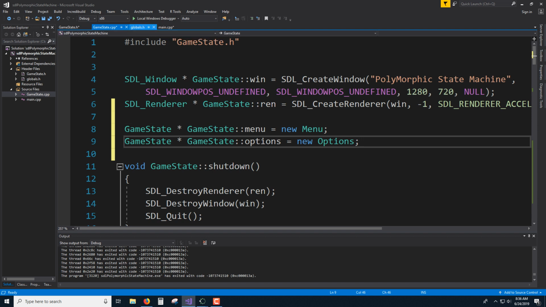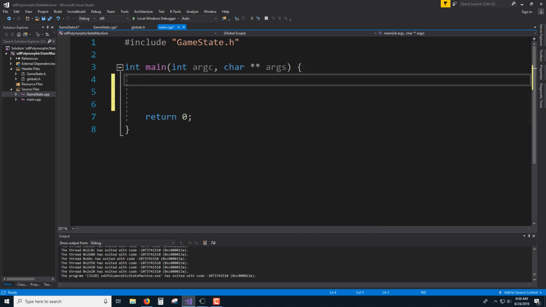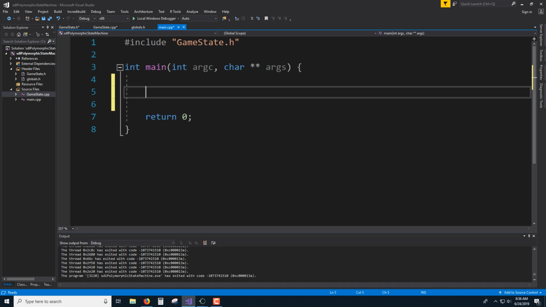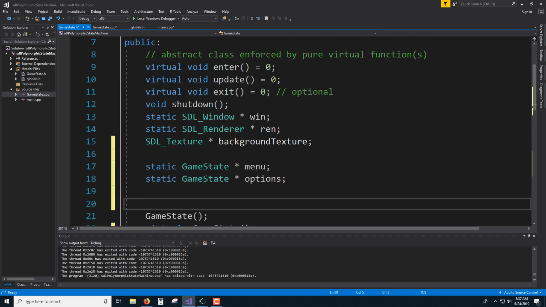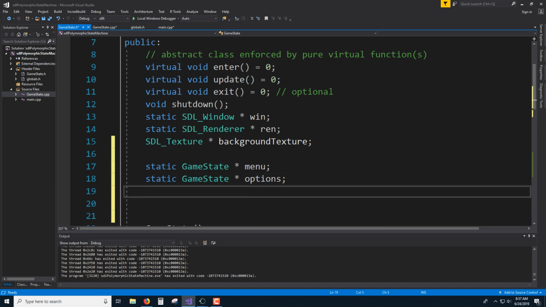And then we can step over into Main, and we should have access to those variables. You can say game state menu, but we don't necessarily want to do this. We need one more pointer here, and that is going to be the current state.